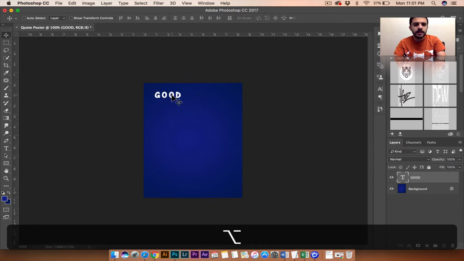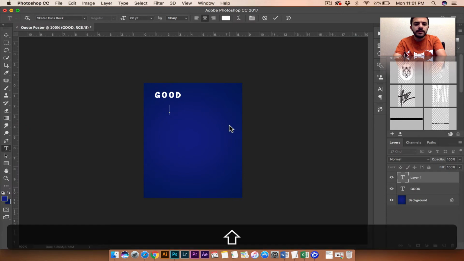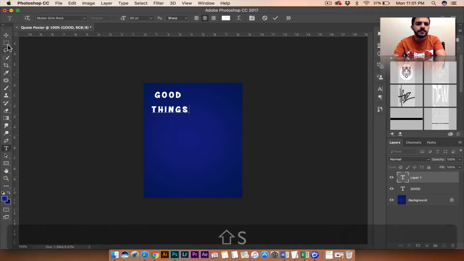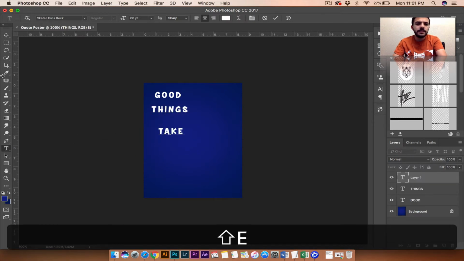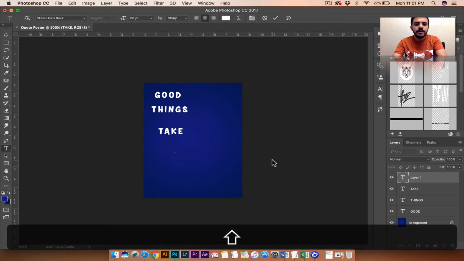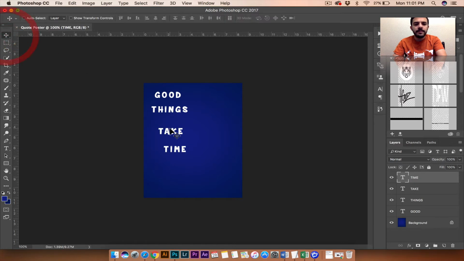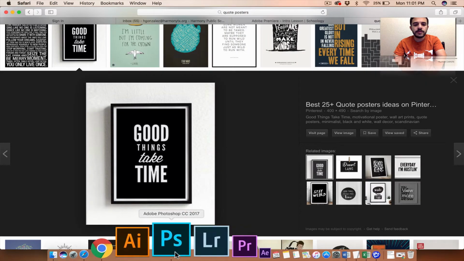And then I'll go ahead and grab my type tool again. Select here, things, select my type tool again, take, go back to my selection, and then type tool again, time. Good things take time. I believe that's the quote. Good things take time. Yes, that is the quote.